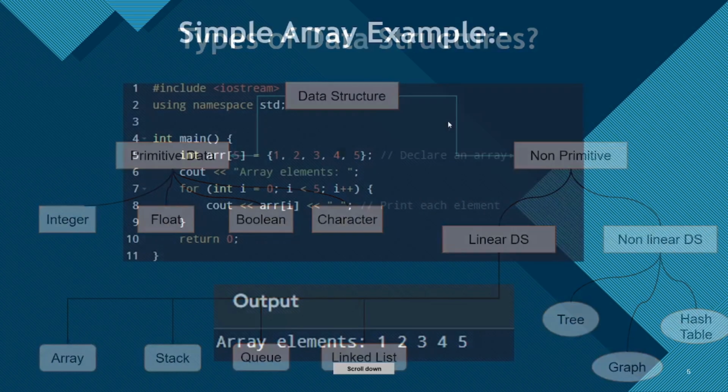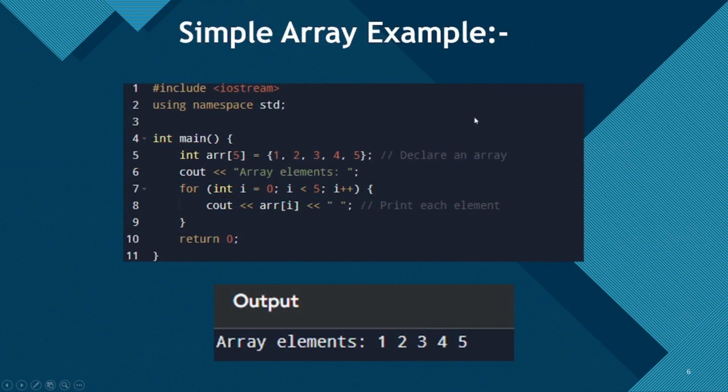The next question is how do you decide which data structure to use? It depends on the problem. If you want quick access to data, we use an array. An array is perfect for this.